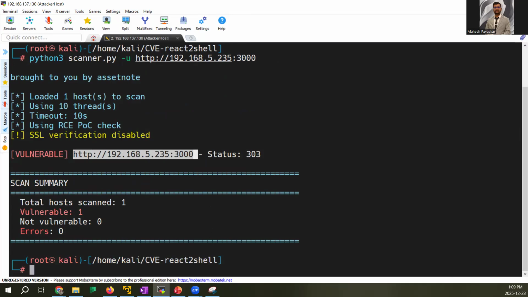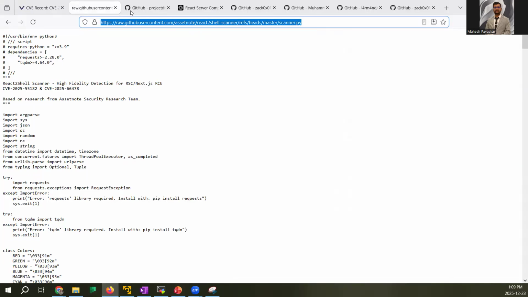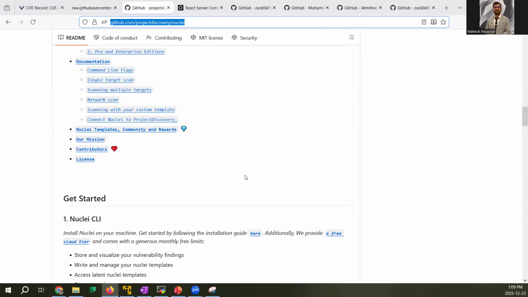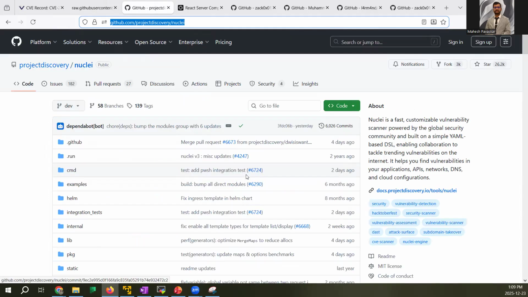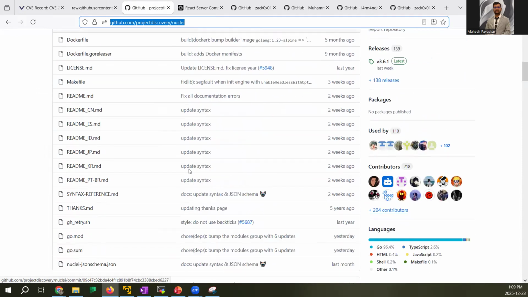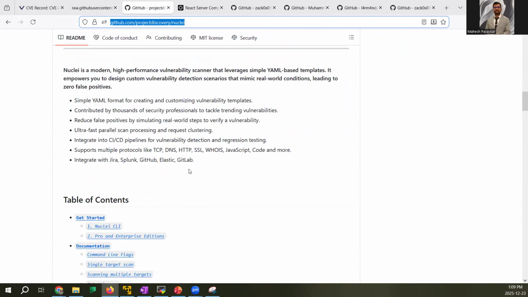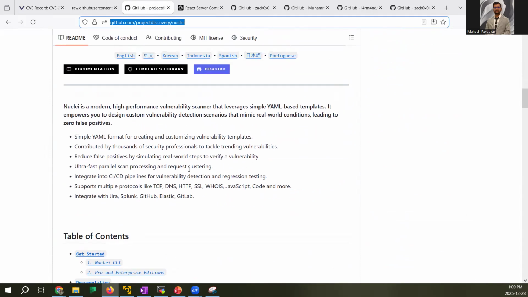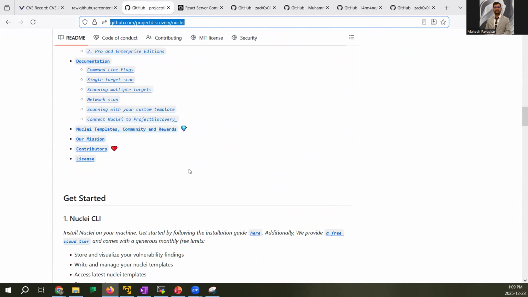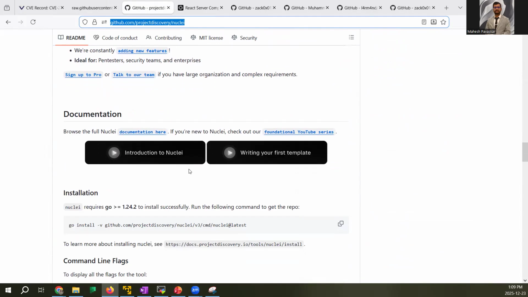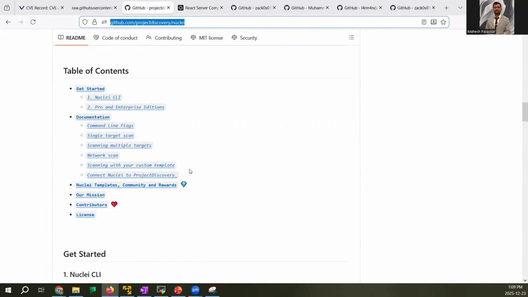Another way to check, we have multiple ways to detect. There is one project, Nuclei. I already mentioned that whatever is demonstrated in this video, the links are present in the video description. So please check out the Nuclei project. If you don't have Nuclei, please install it using apt-get install nuclei, and after installation, you can read here what Nuclei does.